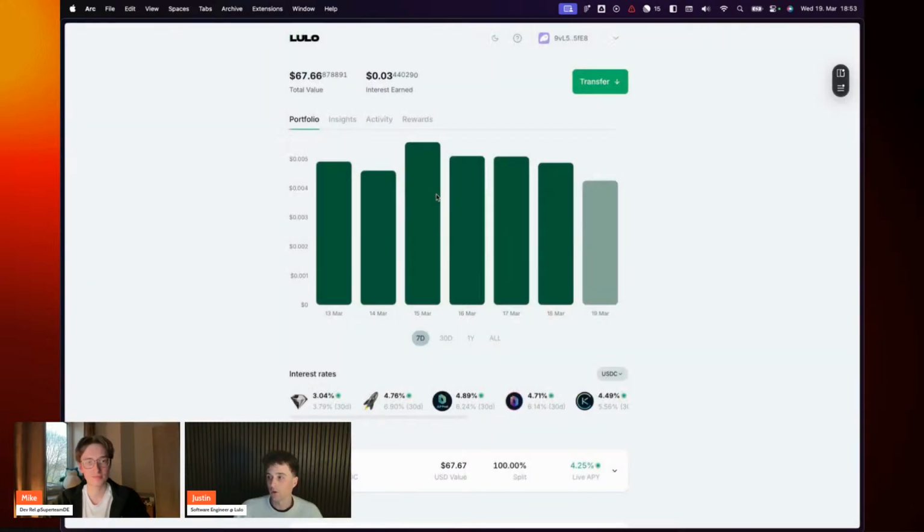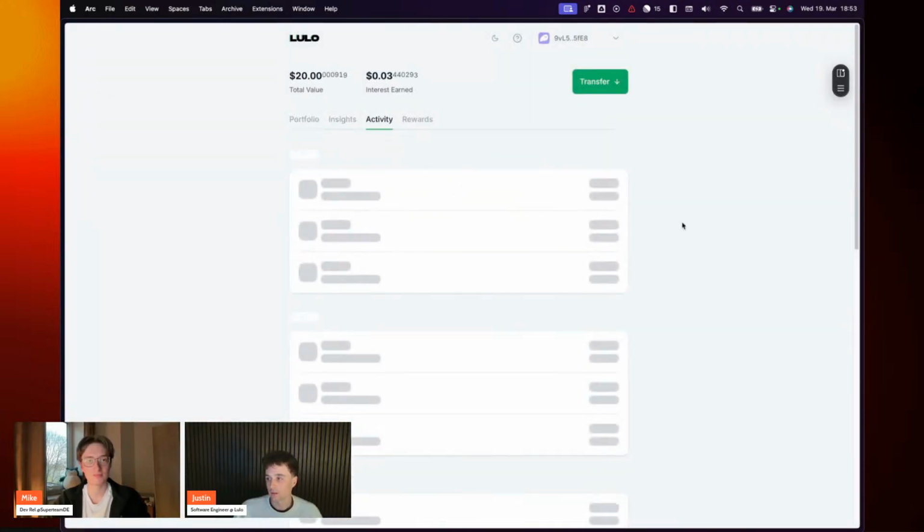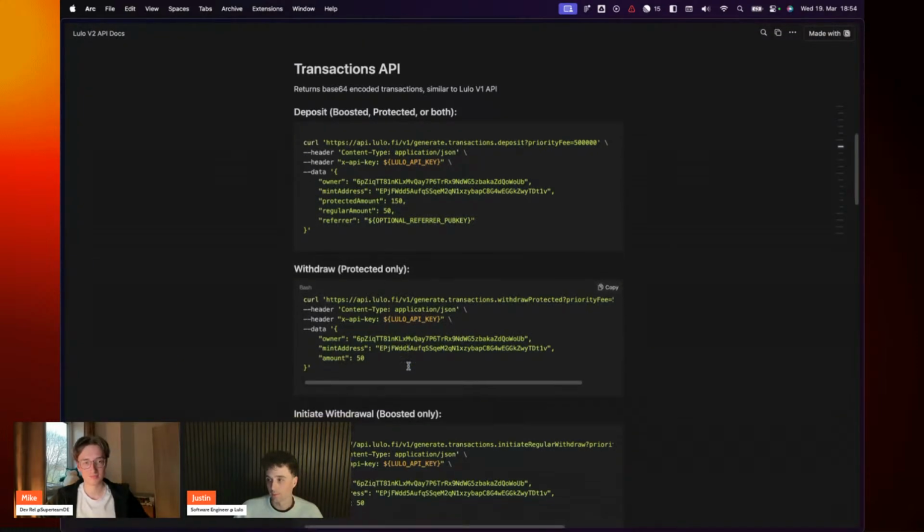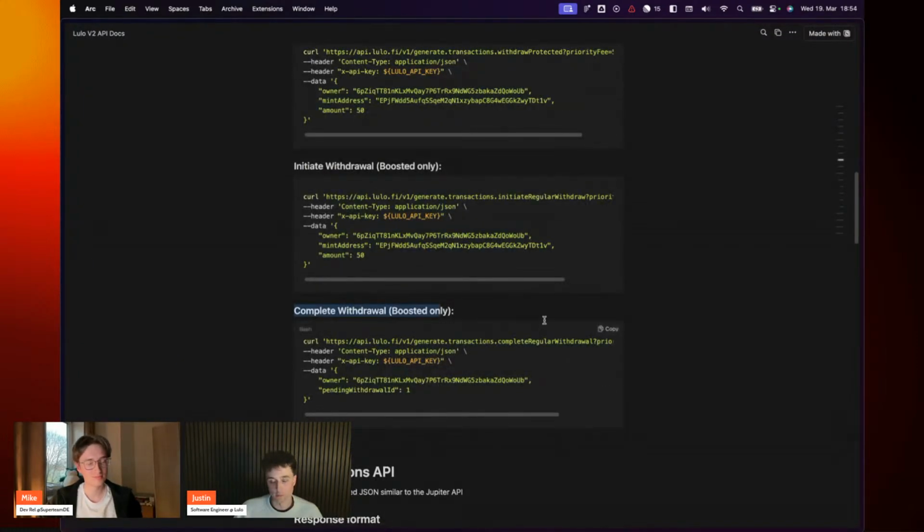We confirm that one. And if you now go to activity, you can already see here, this is what happens. We have now a pending withdrawal, which finishes in about 24 hours. And after the 24-hour period, you would just get a claim button here. And then you would call this other complete withdrawal endpoint, basically, which gives you the next transaction.